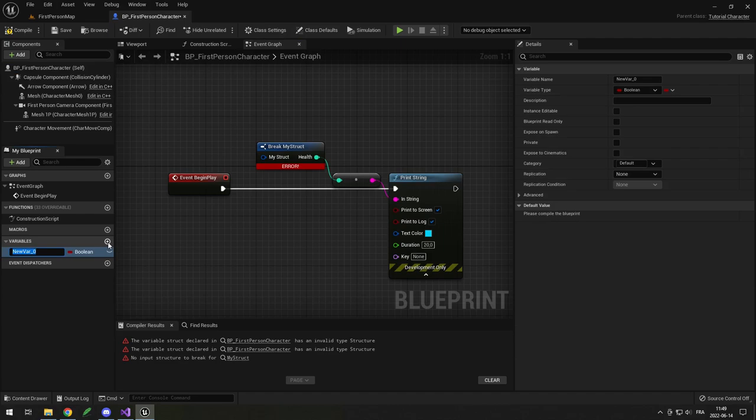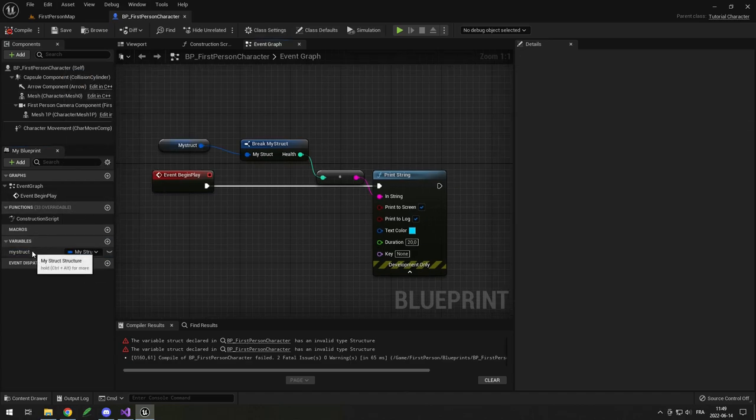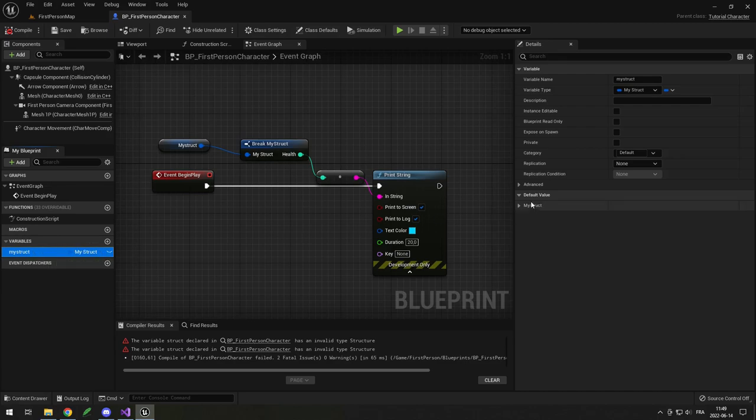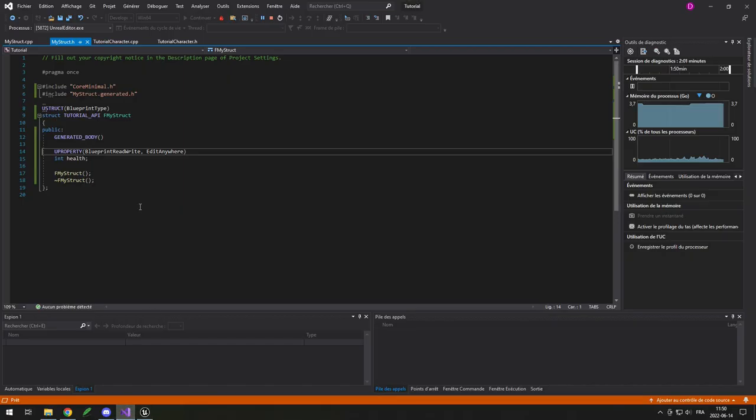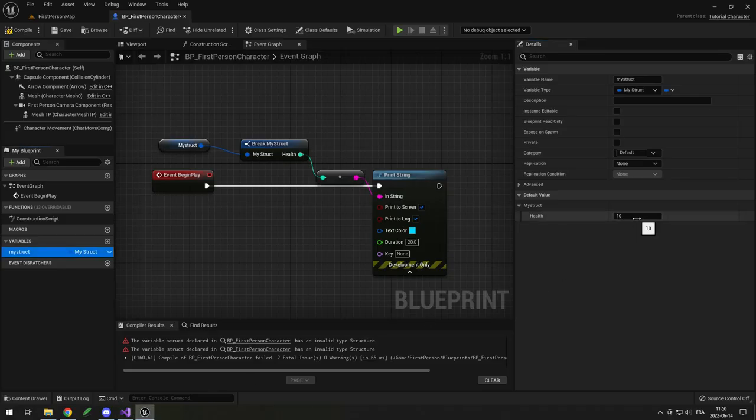Let's create it again. So I'm just going to call it my struct, and the type is going to be my struct 2. And you can see now if I click on my variable, since I put edit anywhere, I can now open it up and change the health value. And you can see also, since we put our health equals 10 in the constructor, like I said, it runs with the editor, not when you start the game. So the health equals 10 is put as a default value into my blueprint. But I can still change it to whatever I want.